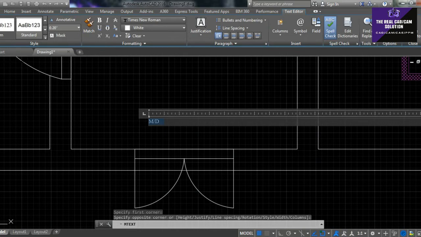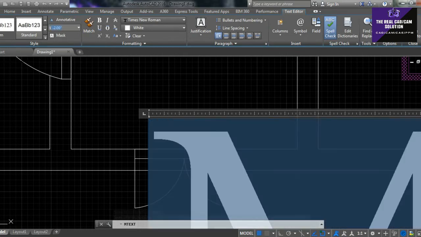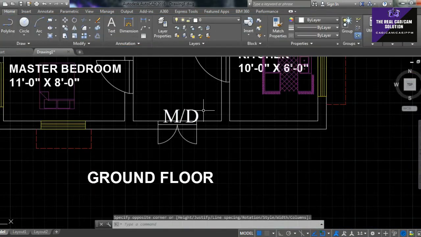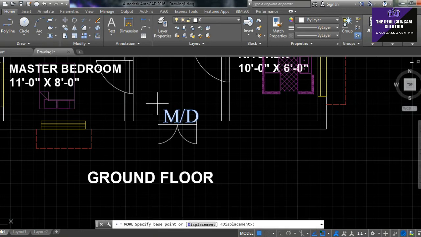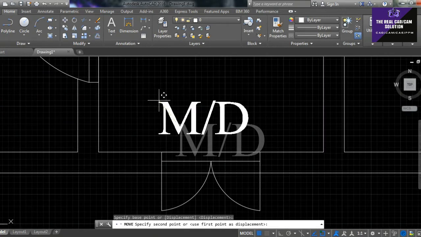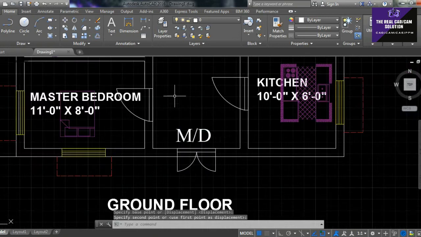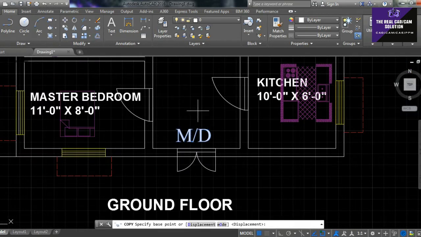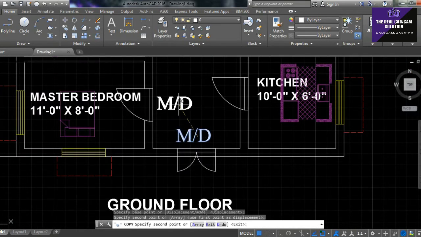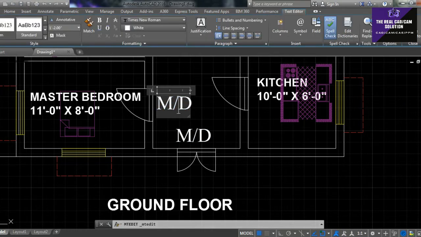And this is my door. This is also my door. So I'm going to copy all like this, as well as this, as well as this. Okay, this is my door.